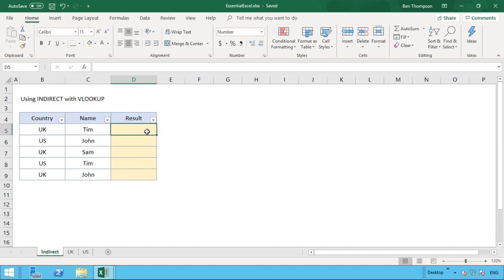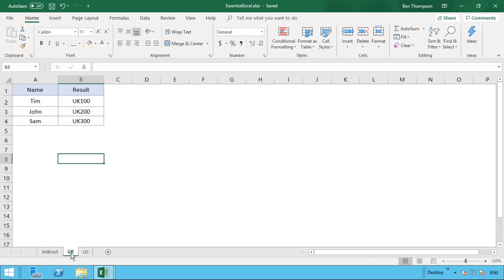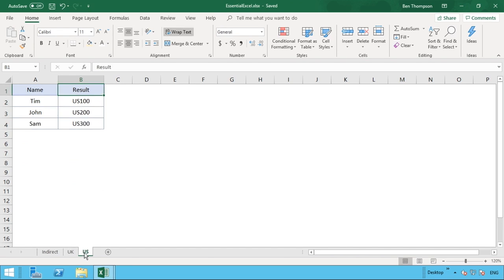So if we were wanting to do a VLOOKUP to find the name Tim in the UK, we've got a UK tab, and you can see we've actually got two sheets. Let's step through them both. We've got a UK sheet with the names Tim, John and Sam, and in the results here we've got UK 100, 200 and 300 for each individual. In the US sheet we've got exactly the same information, but this time we've got US 100, US 200 and US 300, just so we can differentiate between the two pieces of information.